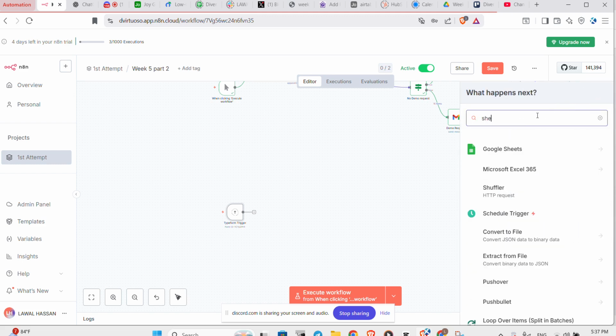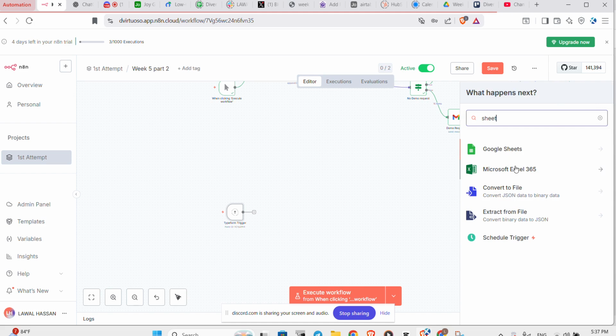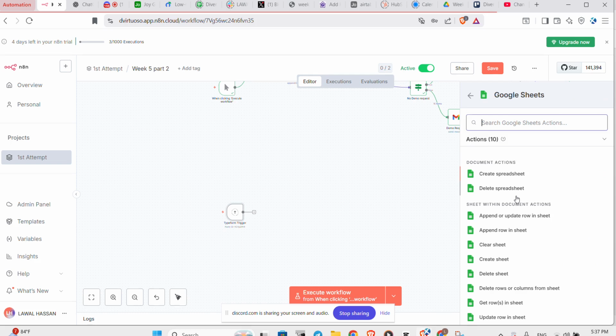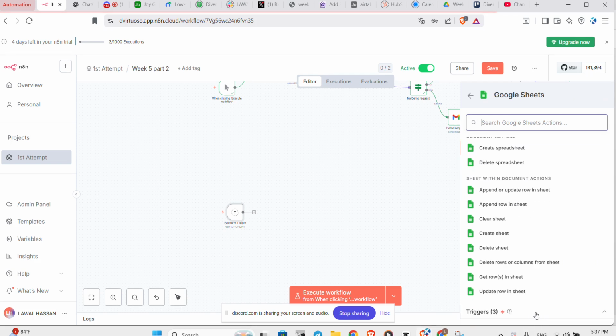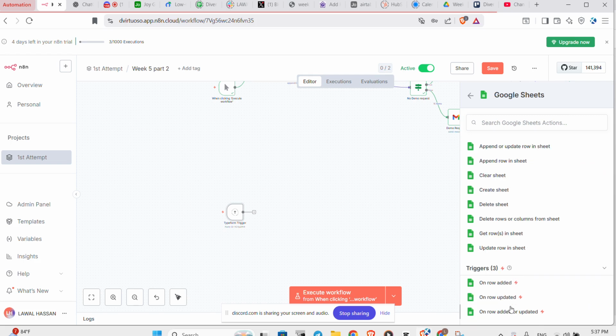Let me check it. Oh, I think I've used it before. So you can see this is the sheet trigger. You connect the form to the sheet, and the sheet you connected to the form will now be the trigger for the flow. So that is how it works.